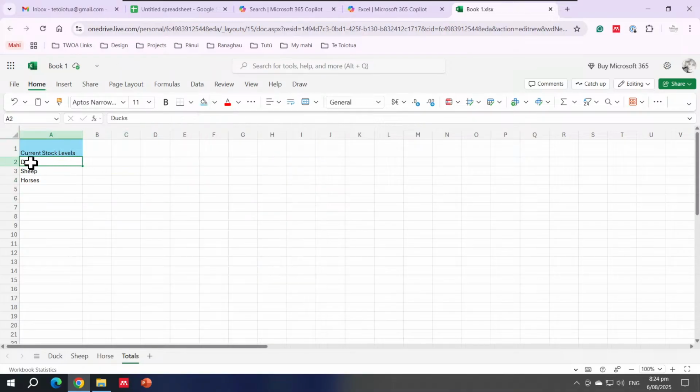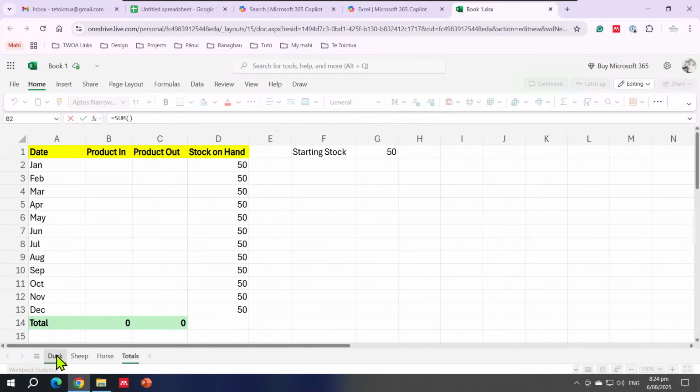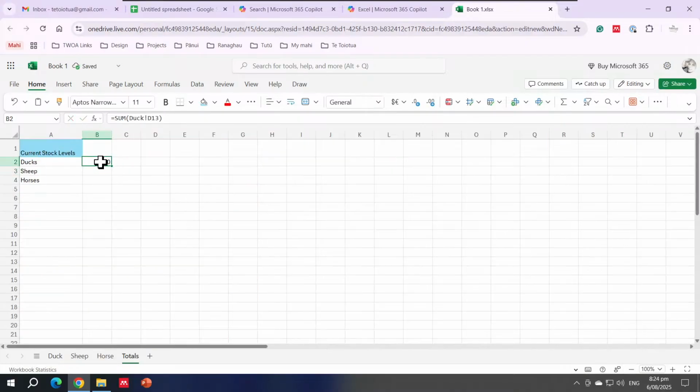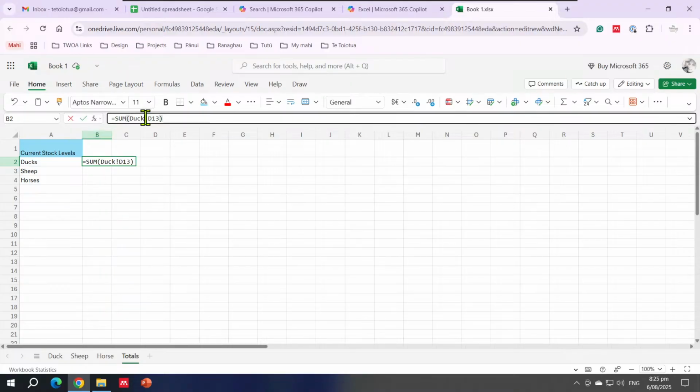Okay, so to get my total of ducks, what I'm going to do is I'm going to click on the cell where I want the value to show. I'm going to come to the auto sum. Okay, but then I'm going to come to ducks. I'm going to click on December because that'll always have the latest, and press enter. So what I'm doing is I'm telling it, get the sum from the sheet called duck, okay, from the cell D13.